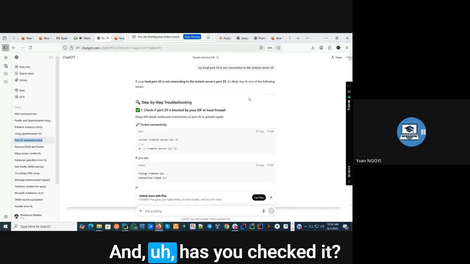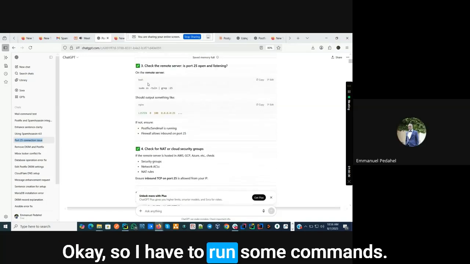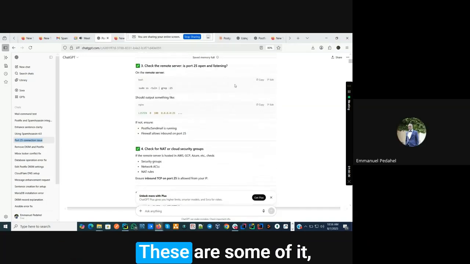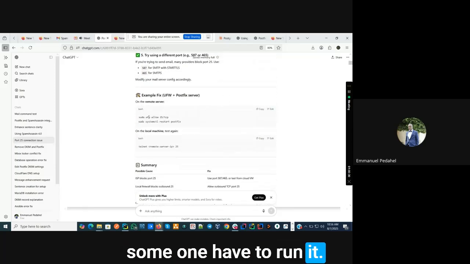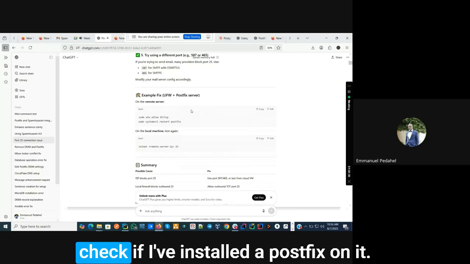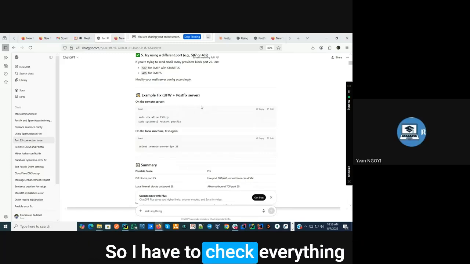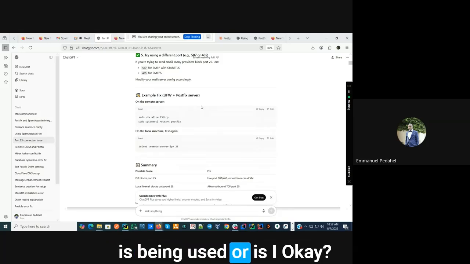And how did you check it? Okay. So I have to run some commands. These are some of them. This is the local one, and I have to check if I've installed postfix on it. So I have to check everything and see whether the port 25 is being used or is idle. Okay. Perfect.